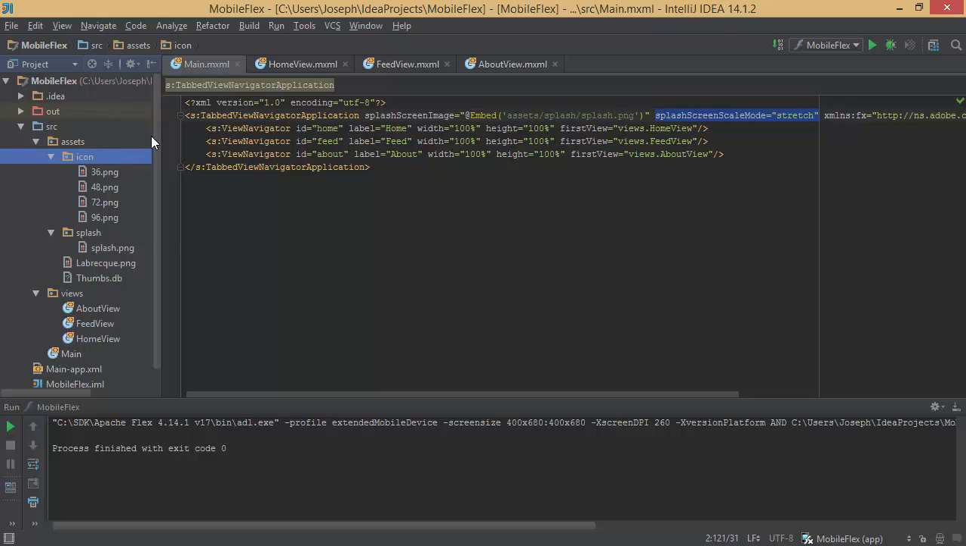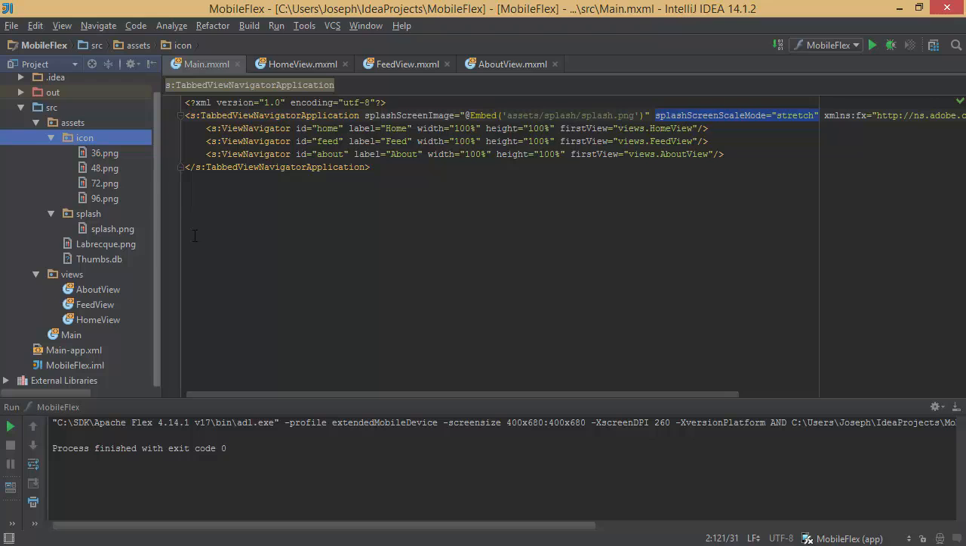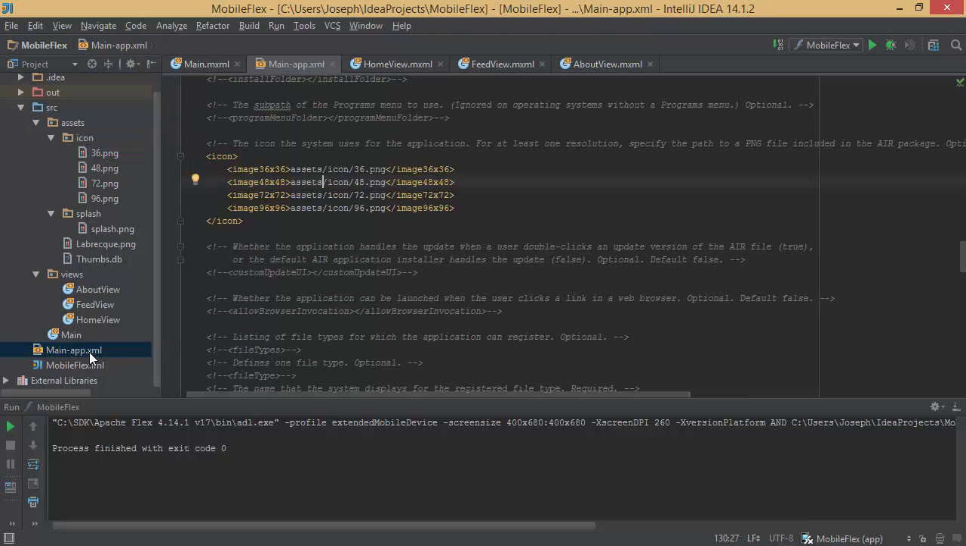So to set those, we actually have to go into our application descriptor file. If I open that up, main-app.xml, we can see inside of my icon node here, I have defined image 36 by 36, 48 by 48, and so on. And there I just point to my assets folder, /icons, / whichever particular PNG file corresponds to this tag for each one.